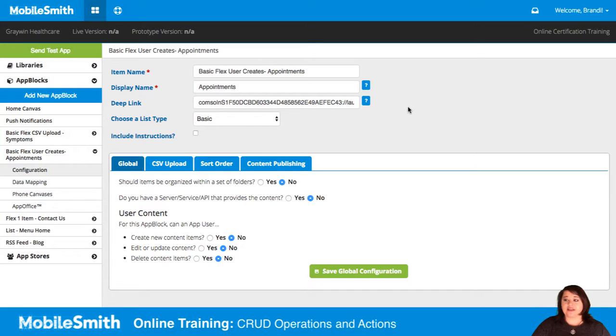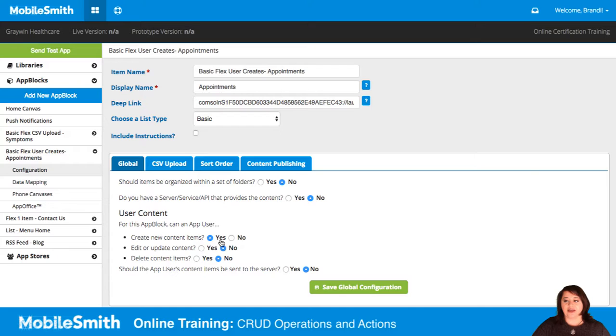In this particular example, I have created an app block that is specifically for the app user to fill out information for. When you're in the configuration step, if you want the app user to be able to add or delete or update content, you must enable these fields below in global configuration. So if you want them to create new content, you must click on yes. If you want them to edit or update content, click on yes. And to delete, also click on yes.